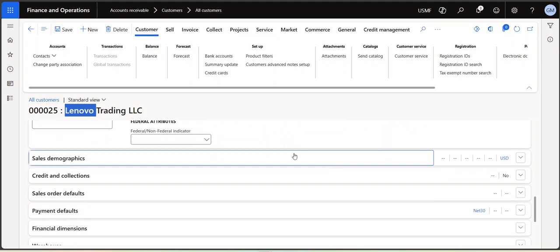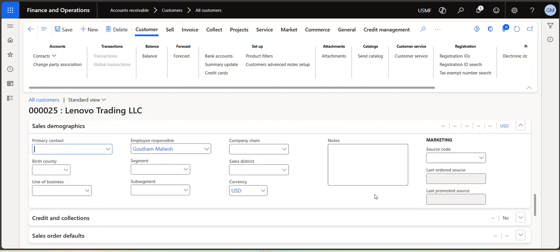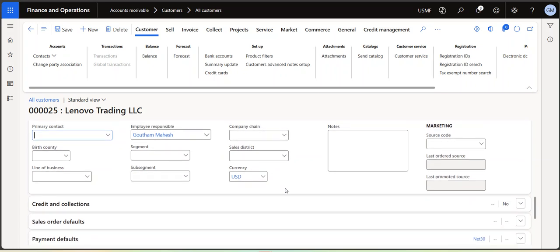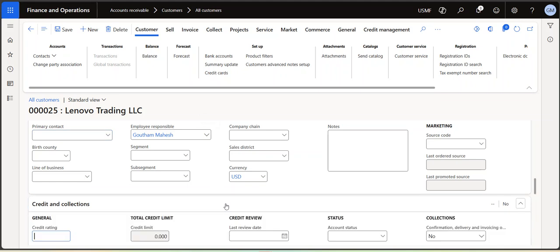Okay, next we have sales demography. Here in sales demography, we will specify our respective currency. What kind of currency it is, we will select over here. Other than that, the rest of the information is straightforward. And here the employee responsibility will be the person who will be the point of contact from this particular legal entity. Okay, next we have credit and collections.